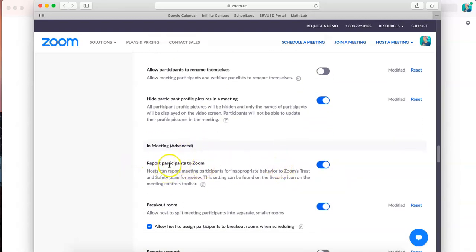Okay, this one is a tricky one. I would suggest most people turn this off. If you report a student for being naughty to Zoom instead of your administrators, they might get banned. And then how are they going to attend class? And I mean banned as in permanently.